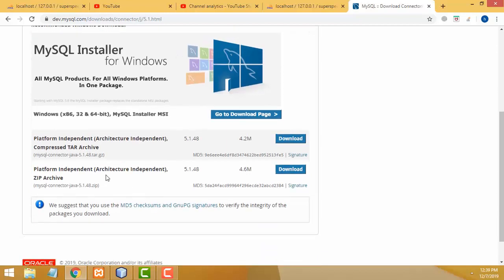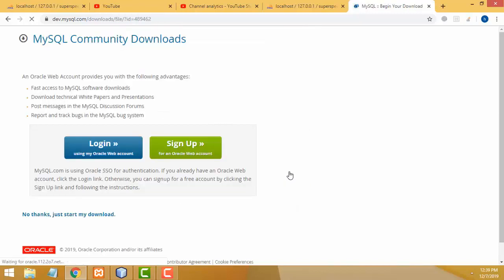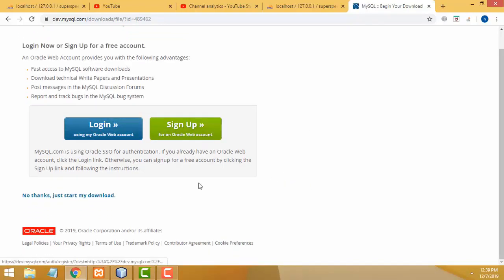Here you no need to do this one. The second one, platform independent, architecture independent zip, this one. We want to download the MySQL connector zip. So click the download button at the right side. Here you no need to log in or sign up. You just click on the link below, no thanks, just start my download. If you click on this link, your download starts at the taskbar.